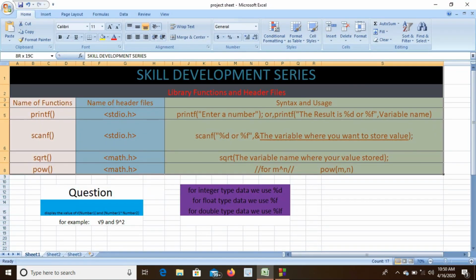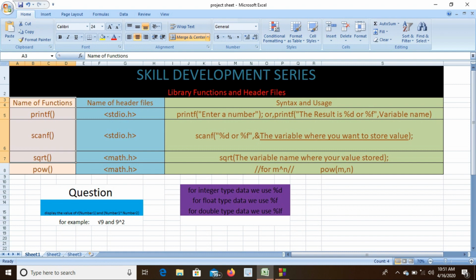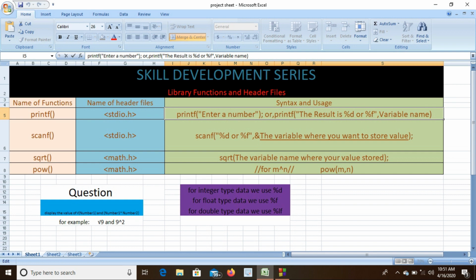Here I made a table. Here is the name of functions, here the name of header files, and here the syntax and uses of these functions. For printf we use stdio.h header file. And the syntax for printf function is like this.